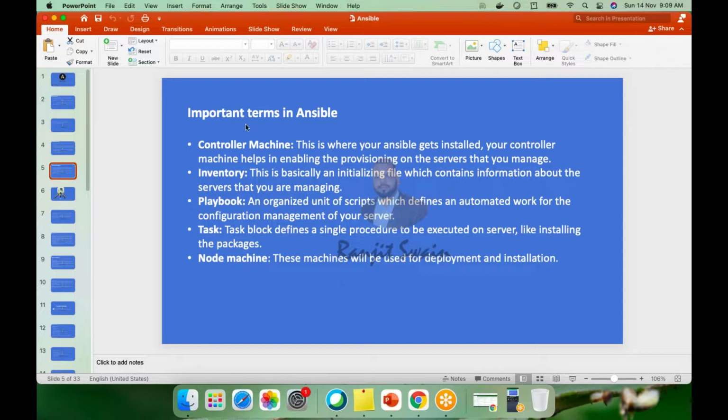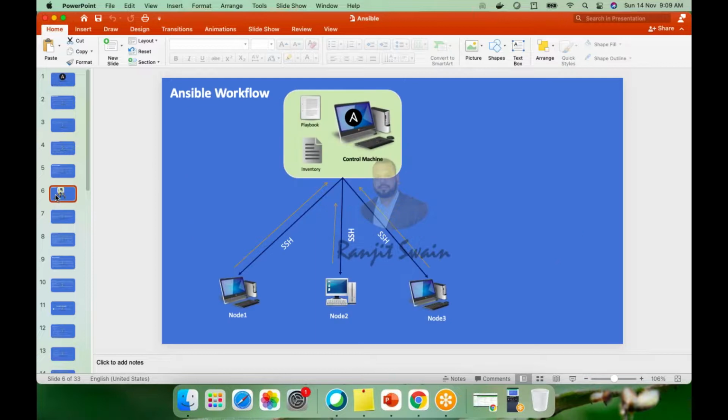Okay, so let's start. We'll see how the workflow happens. If you see this diagram, the control machine is where Ansible is installed, the master or the control machine, and the control machine will have the inventory. The inventory is nothing but the list of servers, the list of machines where the configurations or deployment need to be done. The playbook is nothing but the scripts or the automation tasks which need to be executed on the servers mentioned in the inventory. So it all will be done by the control machine.